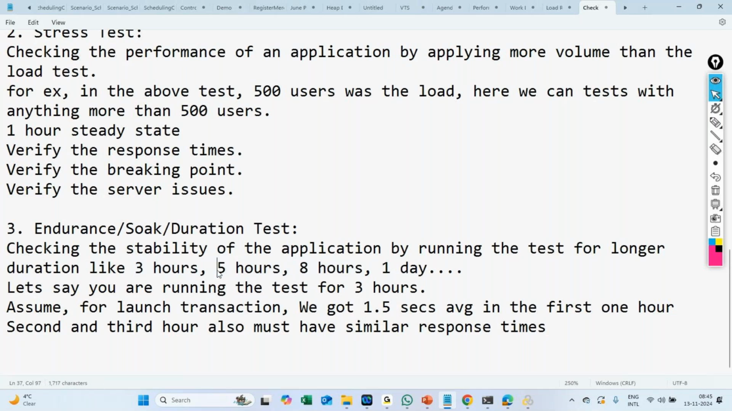Now, which one should you select if you are asked to run an endurance test without confirming any duration? I suggest you take at least five. Anything above five is fine, but at least five is enough. I mean, three also is fine, but generally most of the projects have five, something like that. Okay, it's up to you.